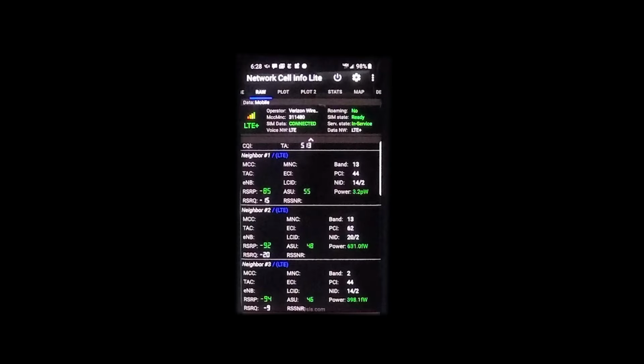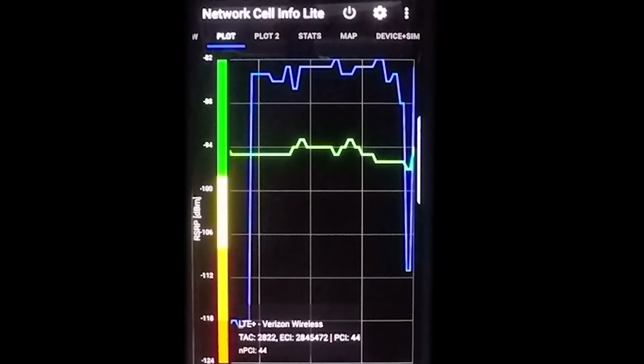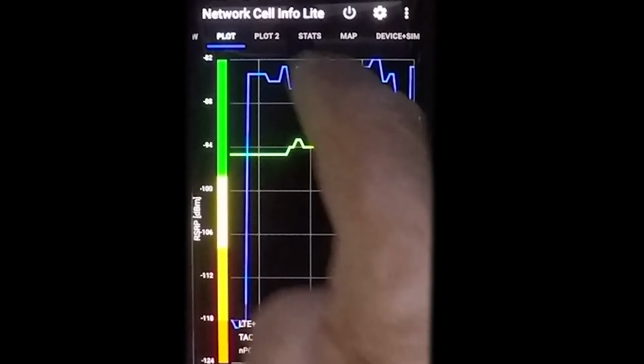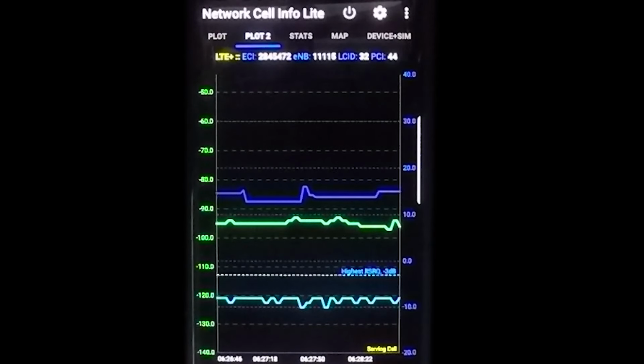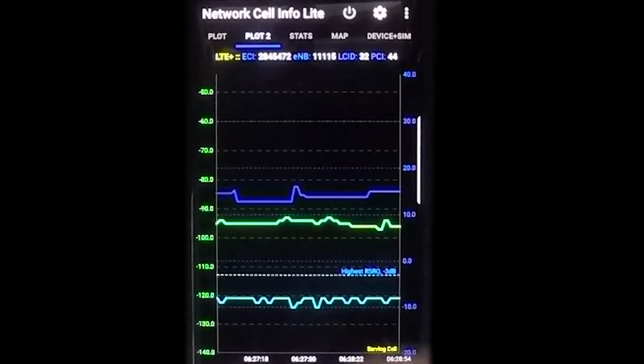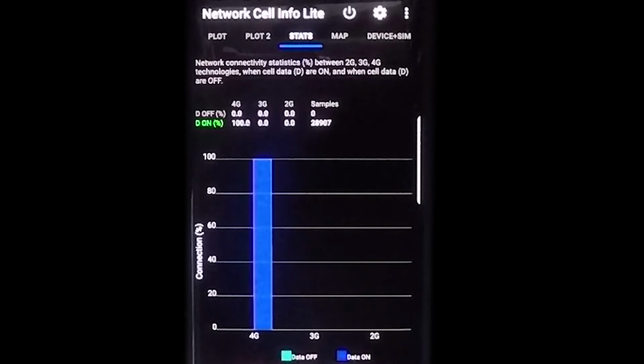So real quick, we'll just go look at the other plot pages. This plot page is just a plot of signal quality. It's a referential number that I don't look at too often. Another plotting page shows your signal quality and number of decibels. I mean, there's some other information there. Again, I don't use it very often. The stats page shows you the amount of time your data has been on or off. And you'll see in our case, we're 100%. So we've had data 100% of the time since this recording started.